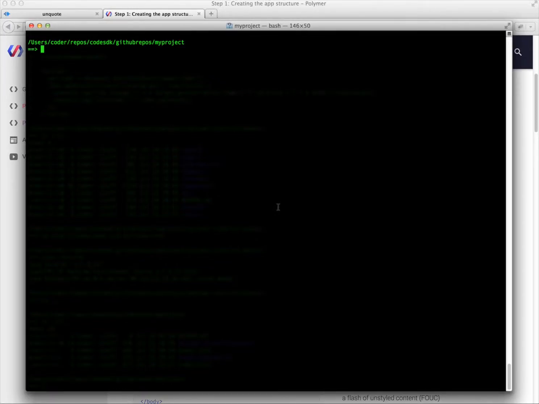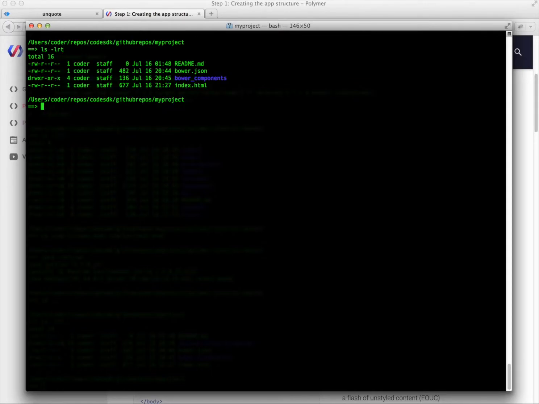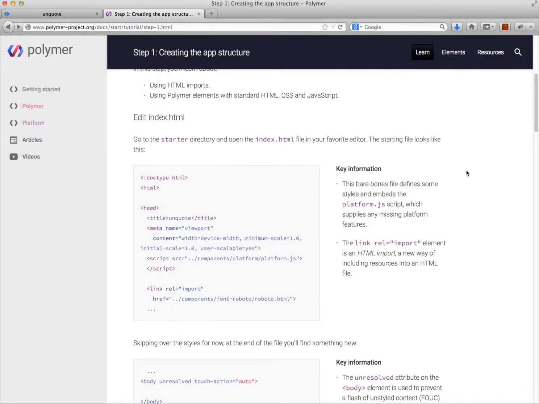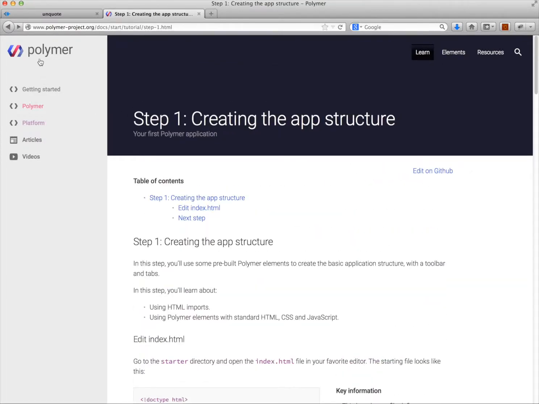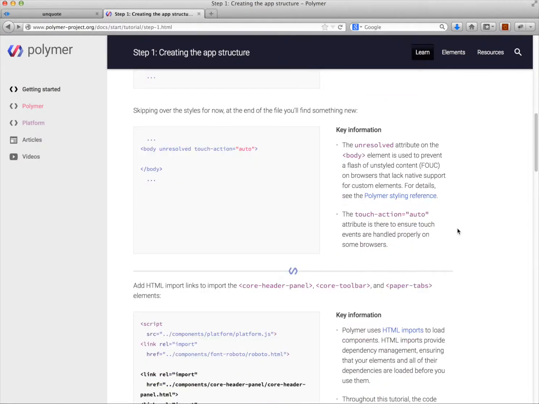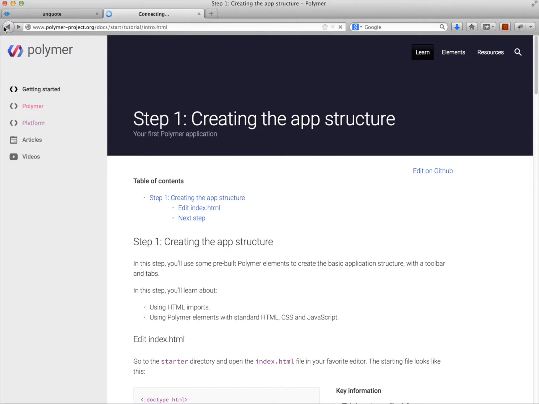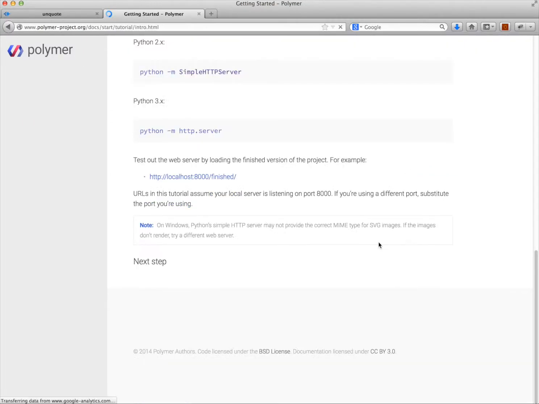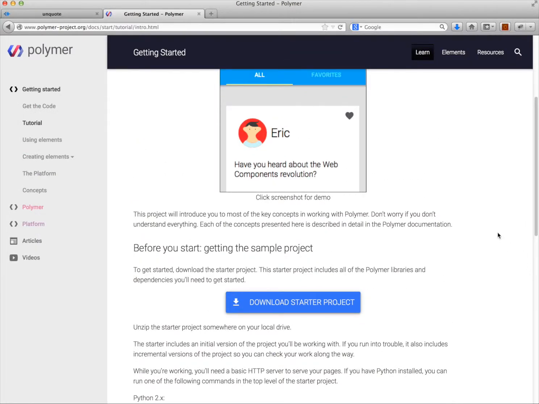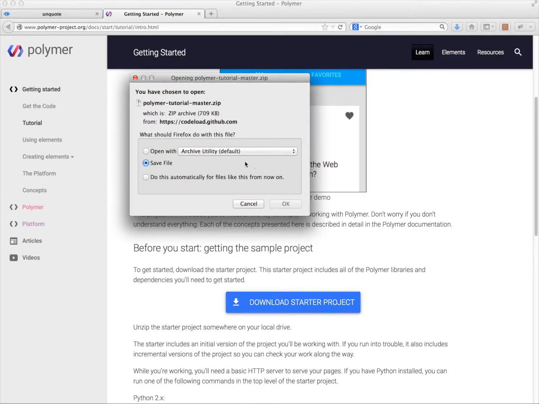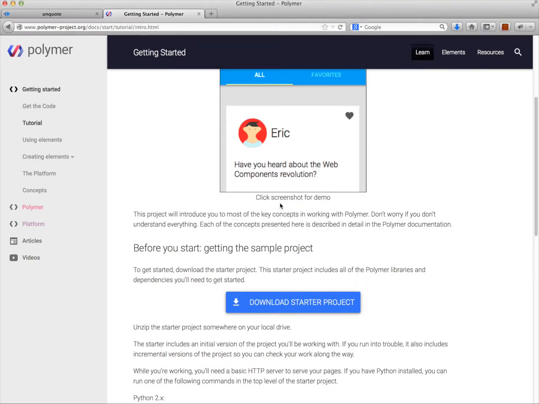Hi, so in this tutorial we're going to do a Polymer project, and we're going to use the getting started tutorial that's on the Polymer website, which is polymer-project.org, and we're going to go to getting started. The first thing we need to do is get the getting started starter project. If you look here, there's a link to download the getting started starter project.